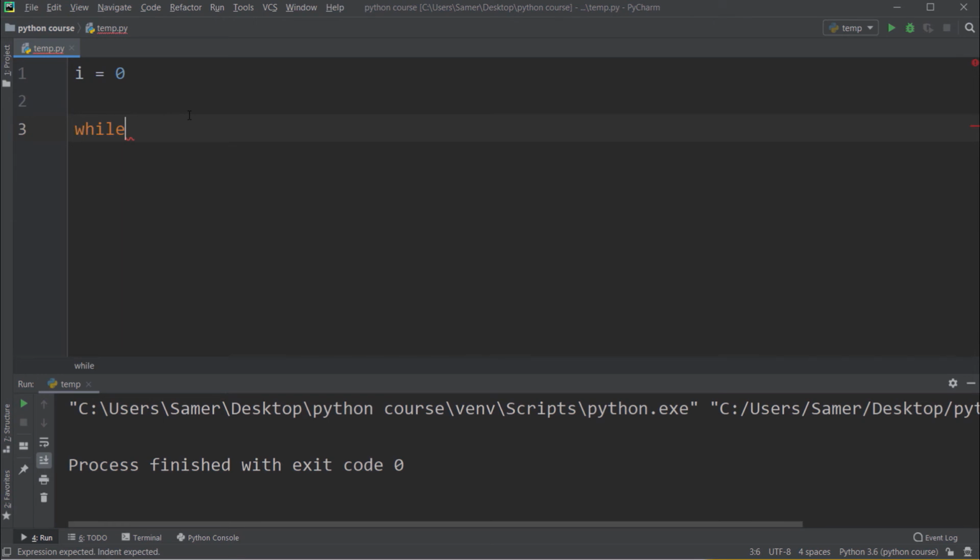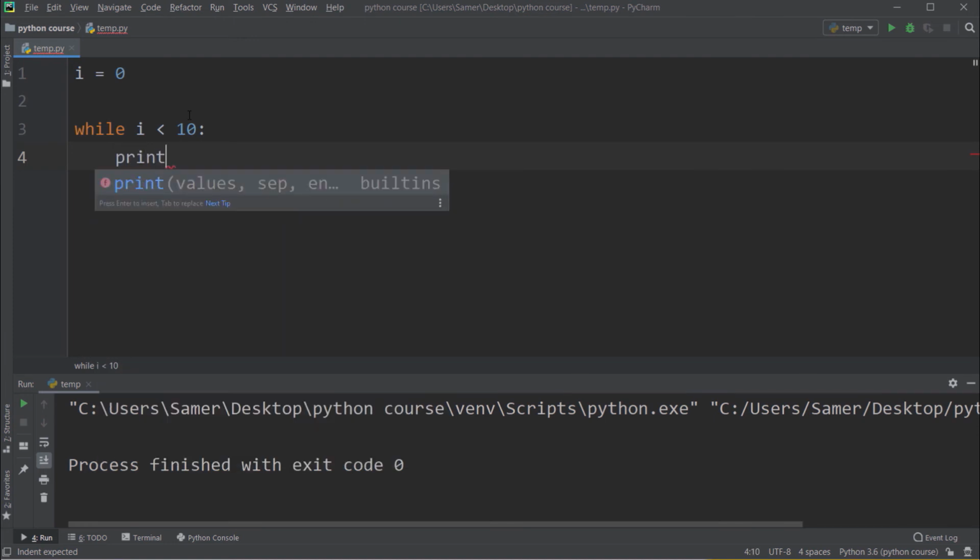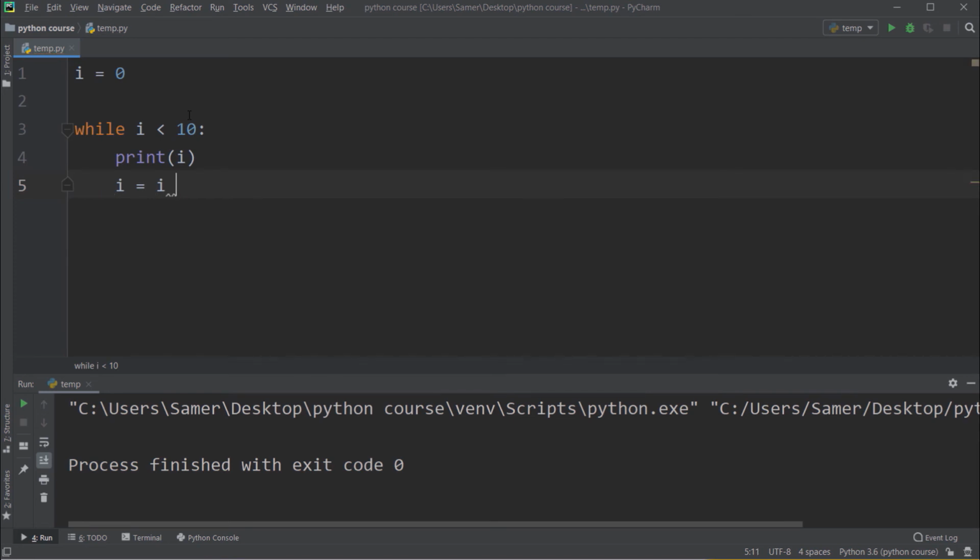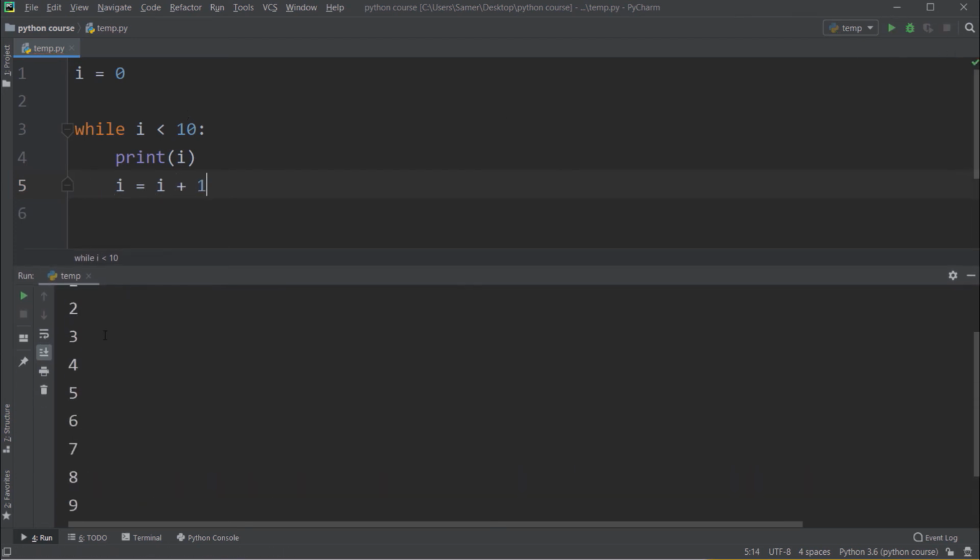I will assume that I have a variable i equal to 0 and I want to print the numbers from 0 to 9. So I will say while i smaller than 10, print i, and then I will say i equal to i plus 1. I run. As you see, I get the numbers 0, 1, 2, 3, 4 until 9.